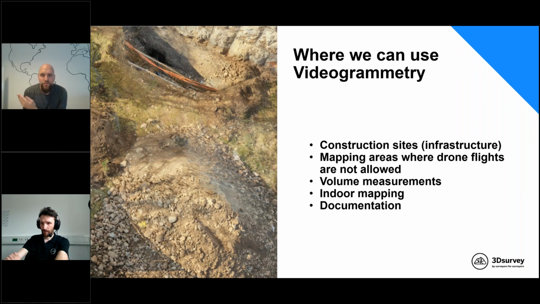It also proves interesting for use in indoor mapping, but indoor mapping might be a little bit tricky because indoors it's very important to have very good lighting. Otherwise, the video will be grainy, and that doesn't work so well for videogrammetry or photogrammetry applications.